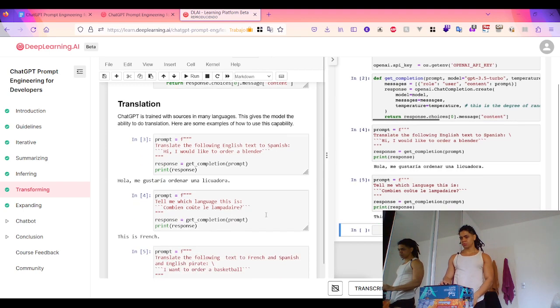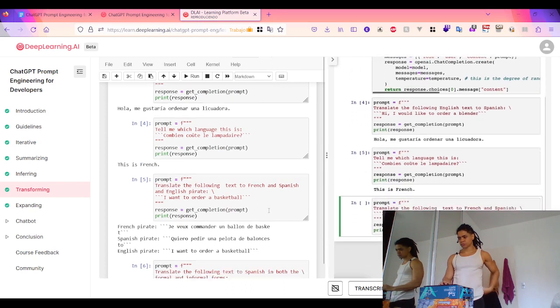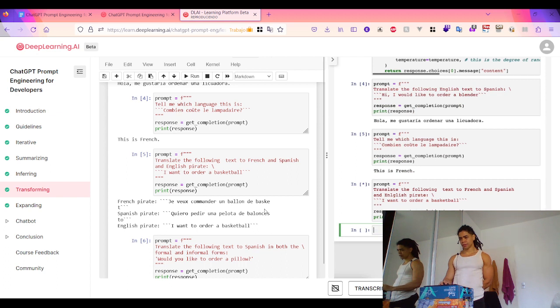The model can also do multiple translations at once. So in this example, let's say, translate the following text to French and Spanish. And you know what, let's add an English pirate. So the model also can translate in parallel. And the text is, I want to order a basketball. Okay. So here we have French, Spanish, and English pirate.